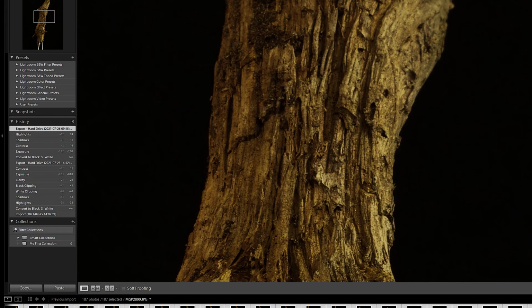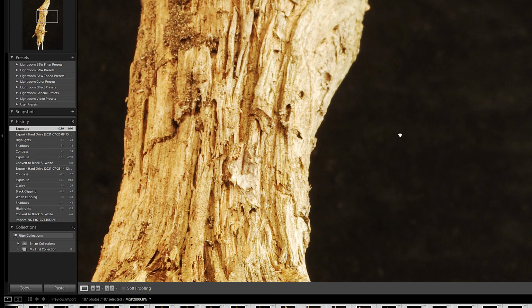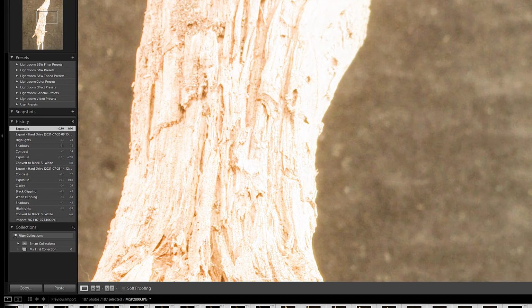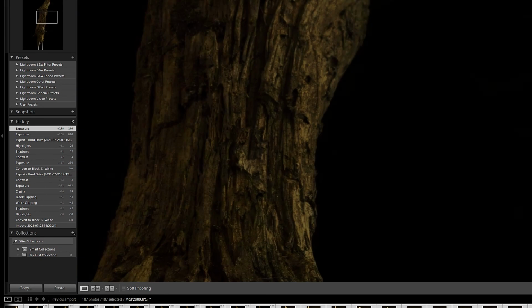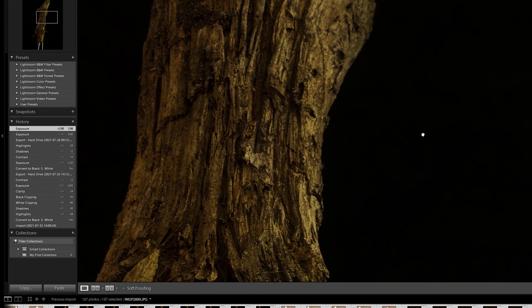And then I found the problem. It's the background. There is still too much information in it, so I need to make it way, way darker to really lose everything in the background. And then it worked.